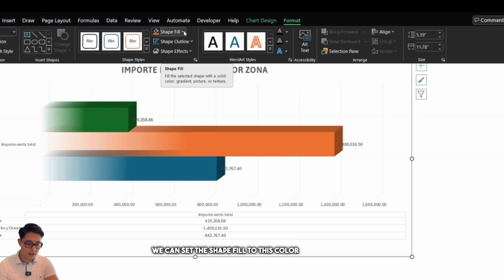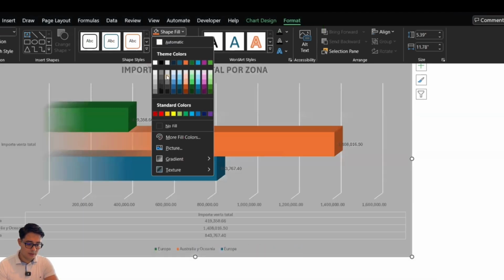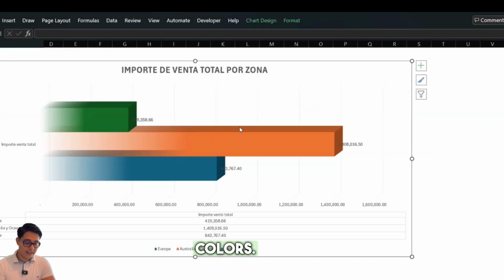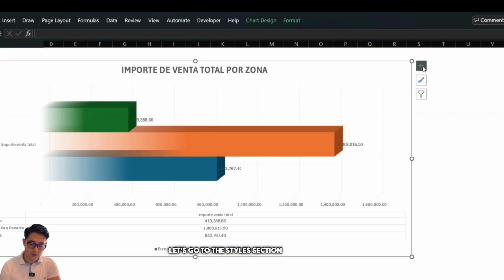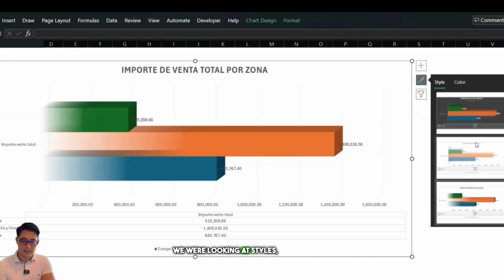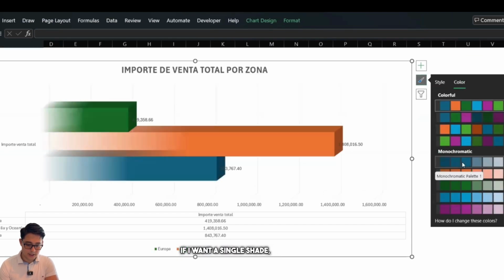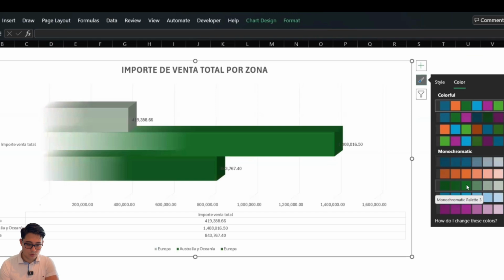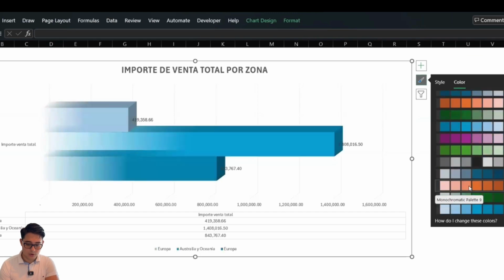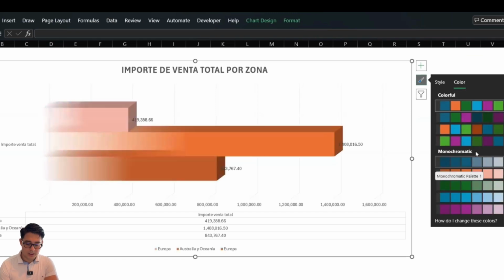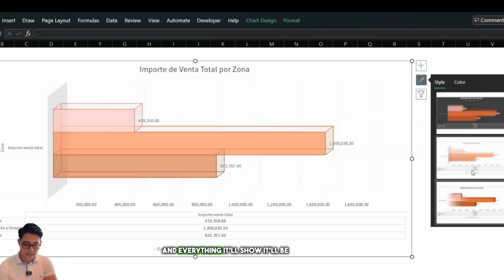For example, we can set the shape fill to this color. We can also modify these colors. Let's go to the styles section. We were looking at styles, but we can also switch to colors. For example, if I want a single shade, we can go here. Let's say I'd like an orange one. We'll double click, and in the style you'll see it respects the colors and everything it'll show.